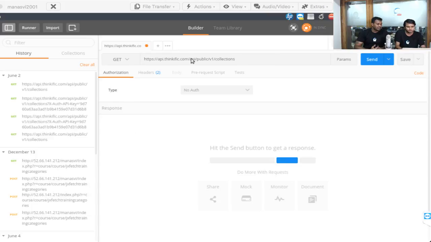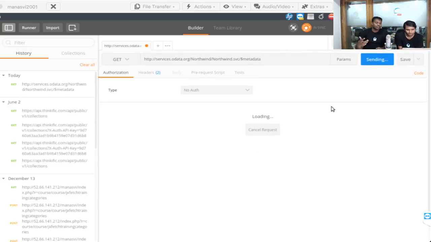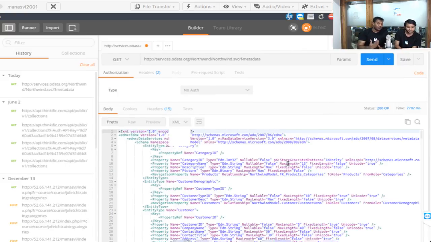Let's open Postman and try sending the request. The first thing you do if you are using any service is get the metadata, and what I can see here is what things I can get from the service. It tells me that it can give categories, it can give customer ID, and what the format of it is, whether it's a string or a number or what.